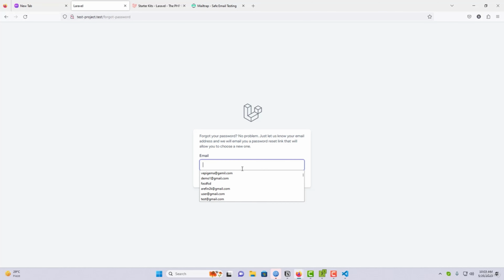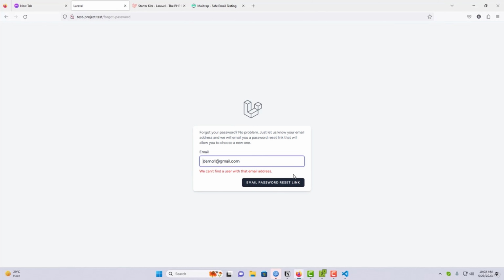So first of all I will add a wrong email. Let's see what happens. Let's add this email, demo1@gmail.com, click on reset link. Look here, Laravel is validating it because there isn't any kind of user like this in our database.